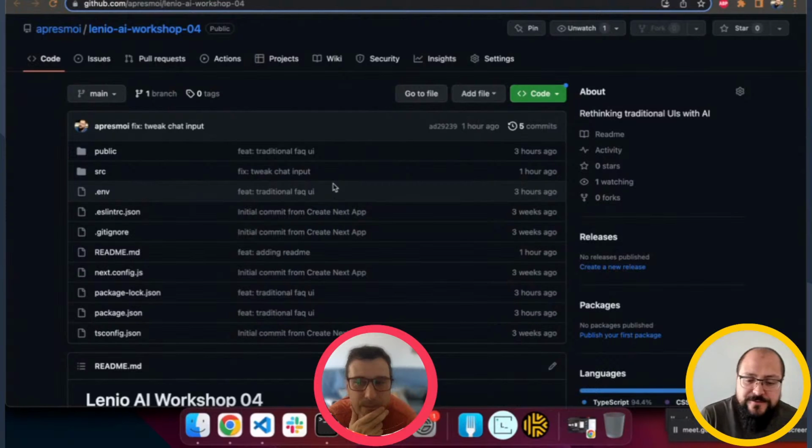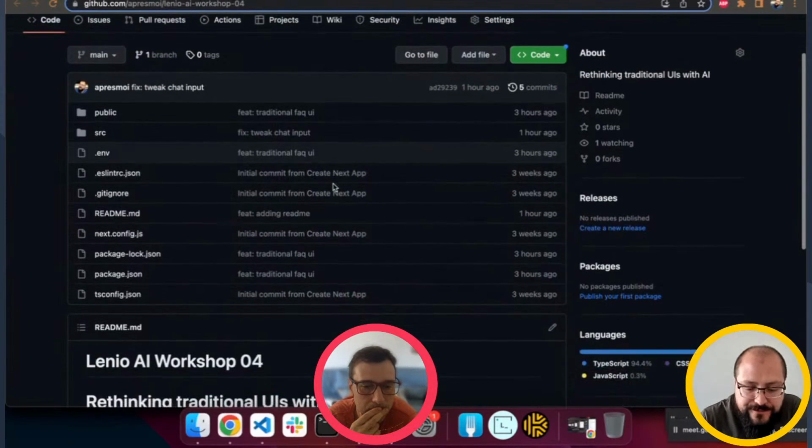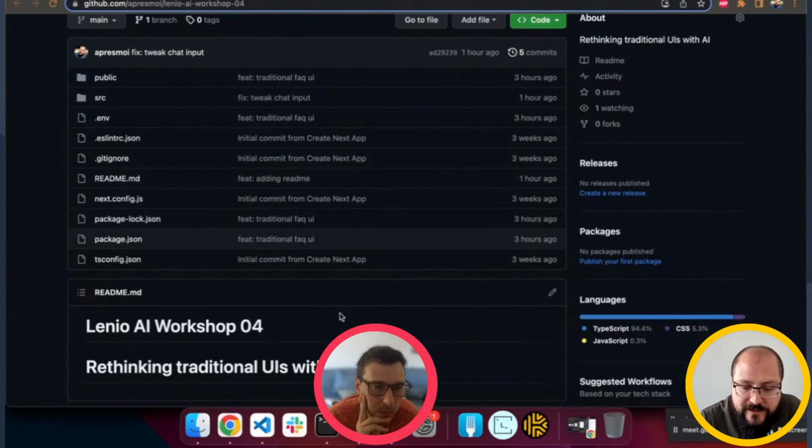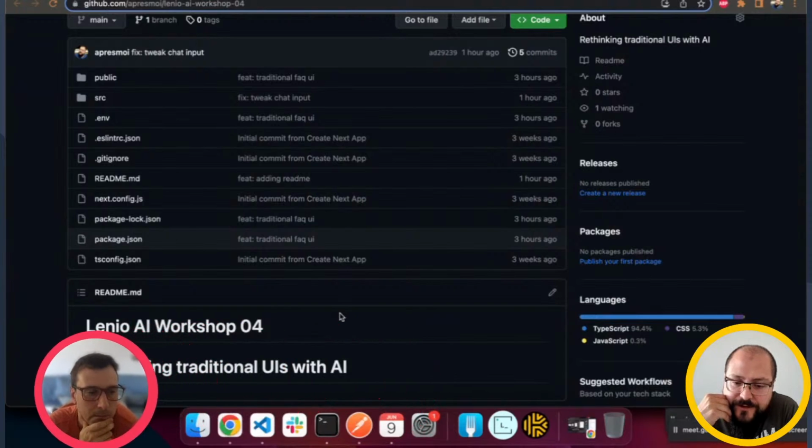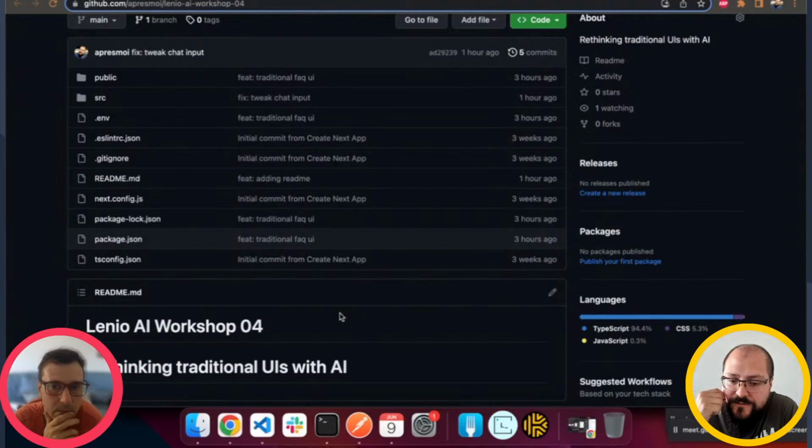Yeah, so in this workshop, we talked about the idea of including an AI feature into a traditional UI, right? So we are going to be working with a knowledge base that Strata provided to us based on frequently asked questions, right? A FAQ. And we are going to use that as our knowledge base for our AI functionality, let's say.